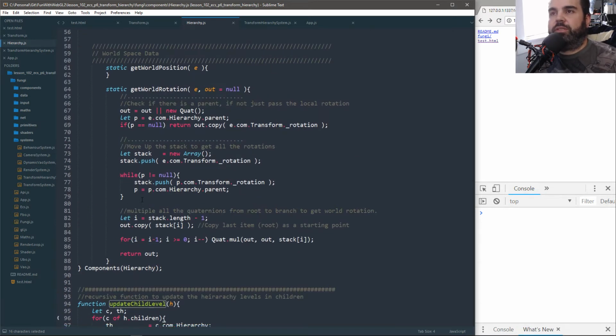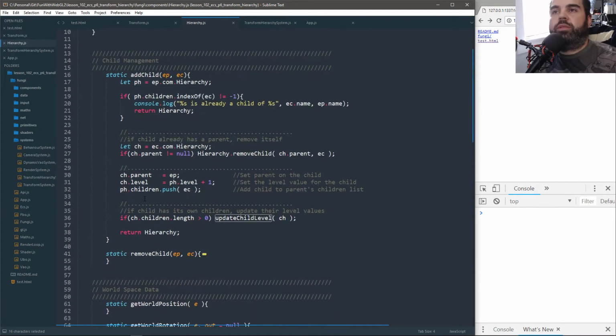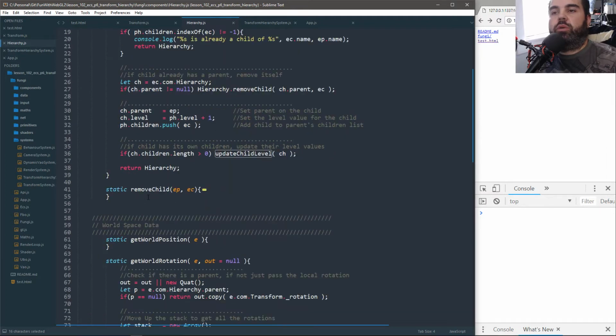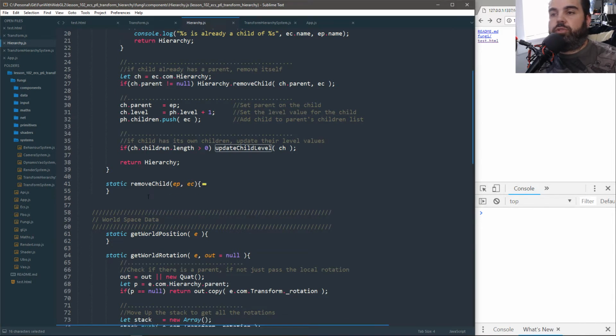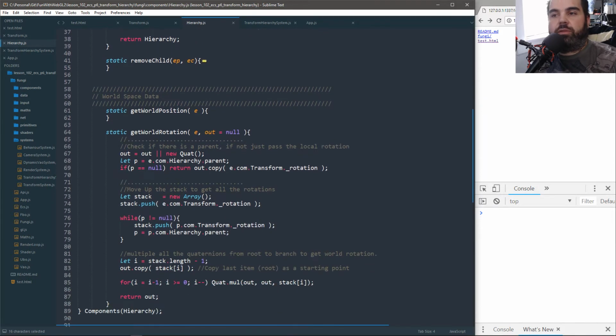But that's something else. Now, when you're dealing with hierarchy, we always need to know the world position and the world rotation. Sometimes we need to know that. So how do we handle that? What I did before is that I would just process all the matrices and then pull out the information from the world matrix. That's how I did it in Fungi. In this version, I'm not going to do that.